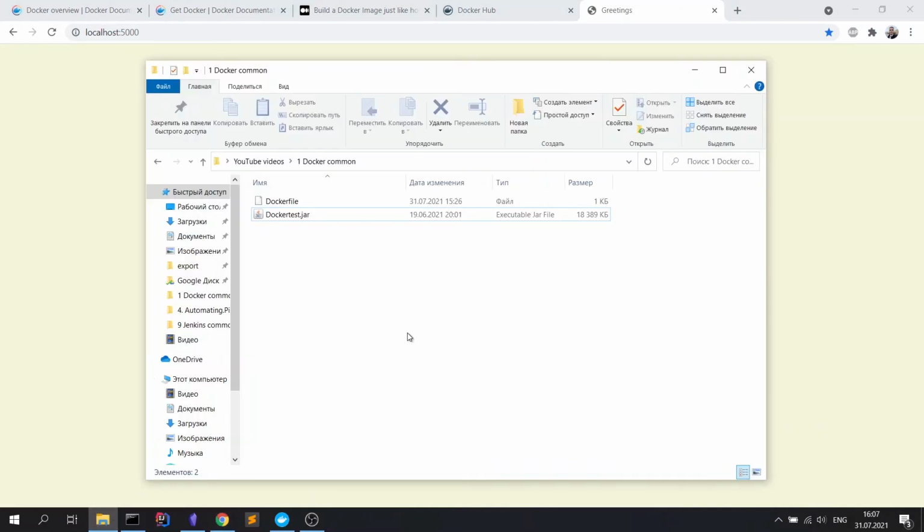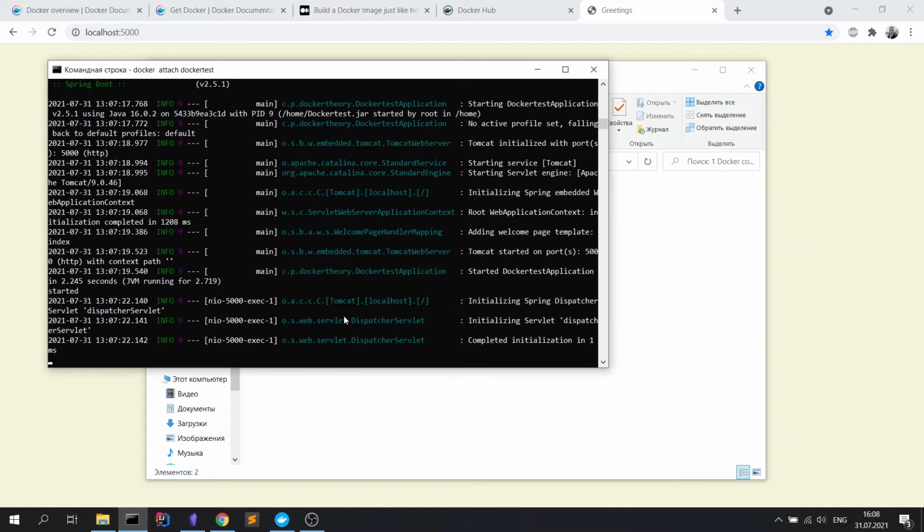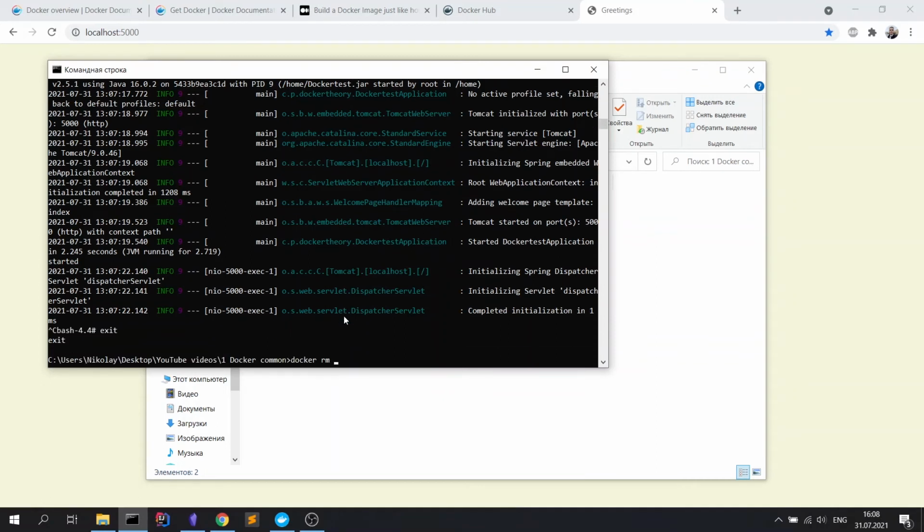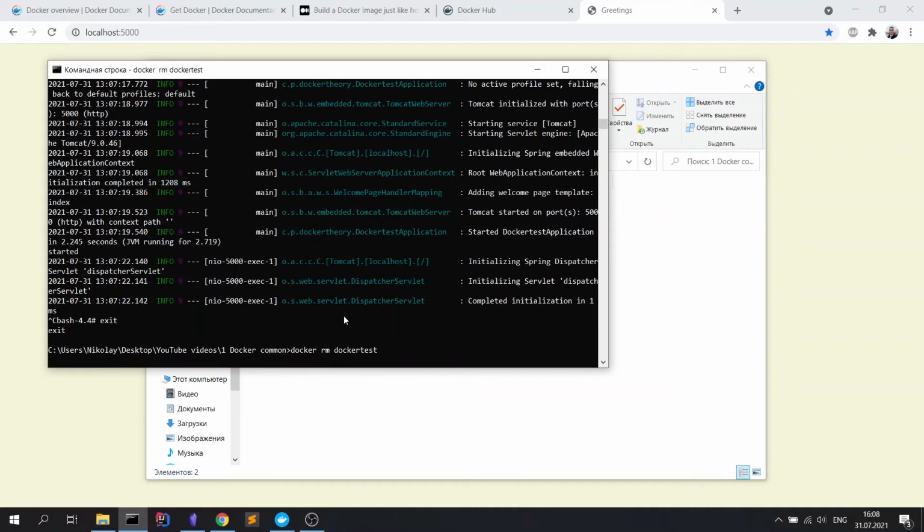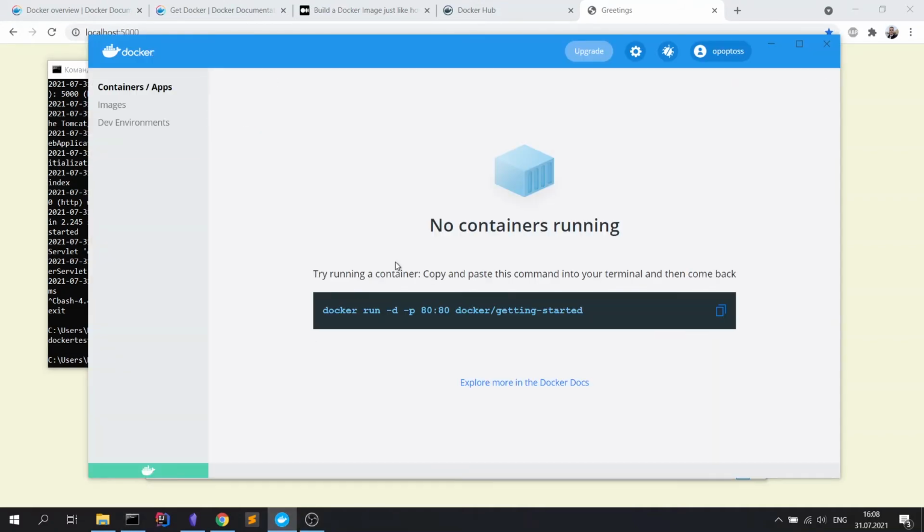Next, I want to show you what the Dockerfile is and how to work with it. Let us do the same thing, run our Spring Boot application inside a container with a Dockerfile. Firstly, let's stop our application. Let's exit from the bash. Let's remove our container. And now we see that we have no containers.